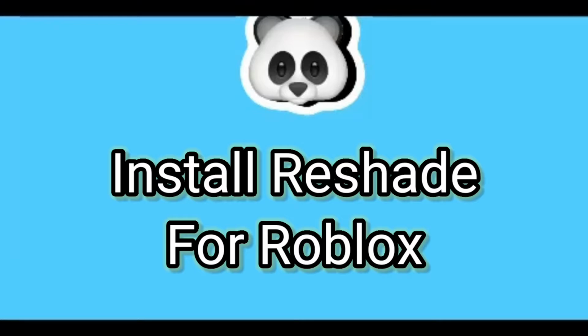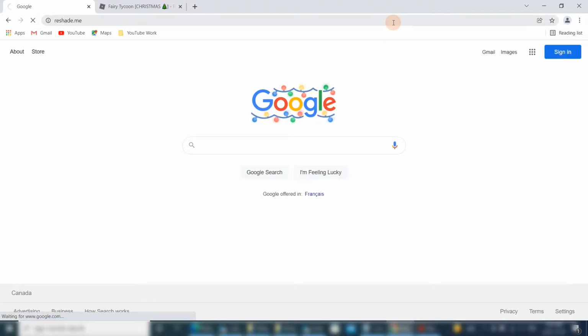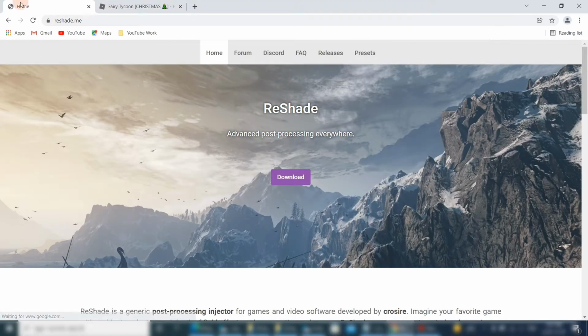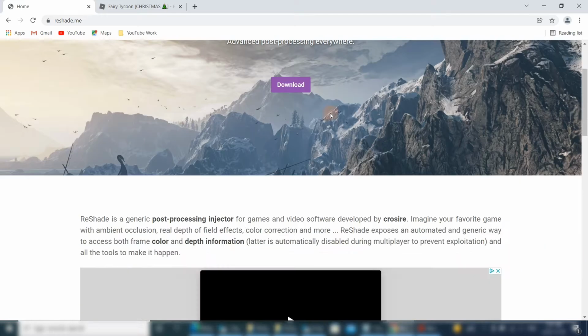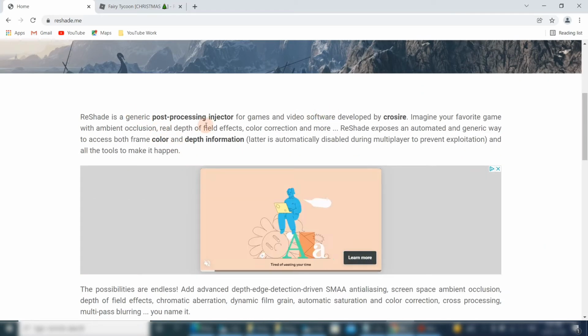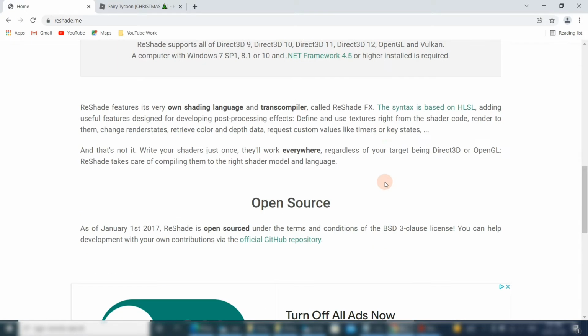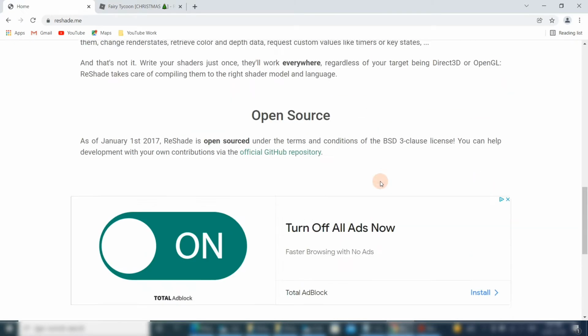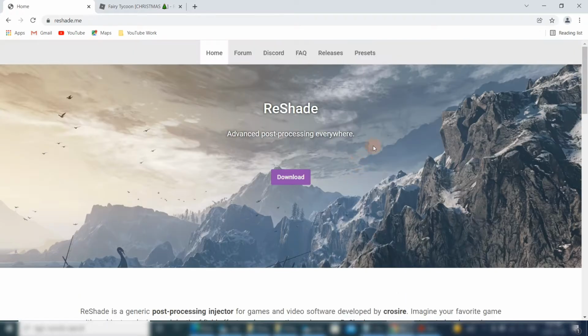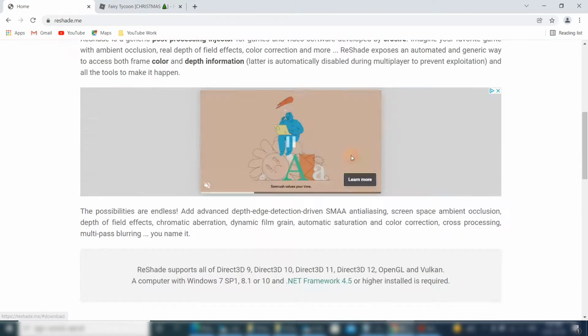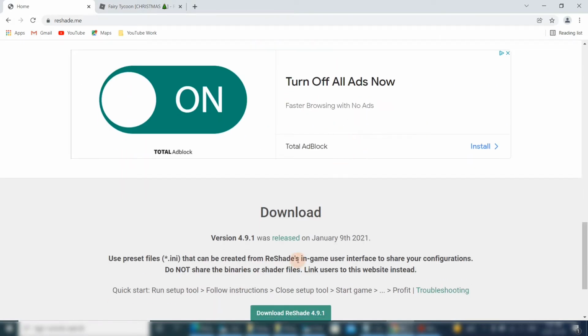This tutorial will help you to install ReShade Roblox shaders on PC. ReShade proves itself to be one of the best Roblox shaders. Let's download the software from the official website, reshade.me. By default, the software will be downloaded into the Downloads folder. We will see it in the next step.